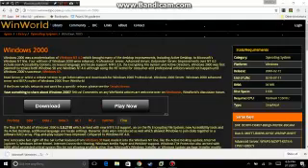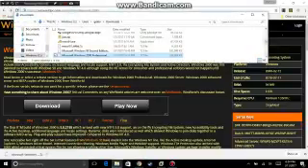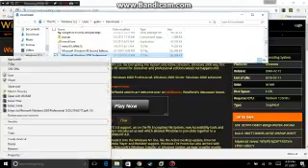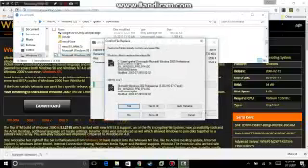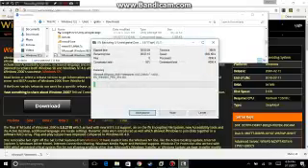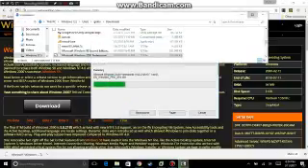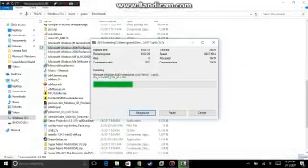Alright, so there it is. It's finished downloading. Go ahead and show in folder, and you can just right click it, 7-zip, extract here. And I already did this, so just yes to all. So go ahead, extract it.